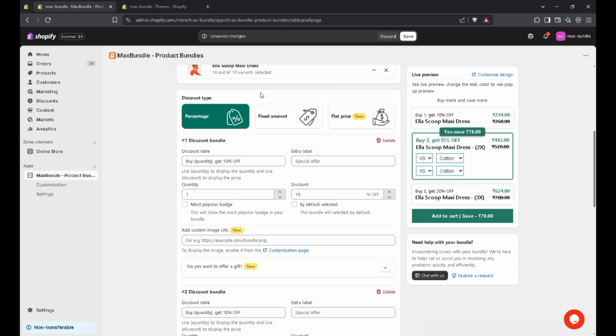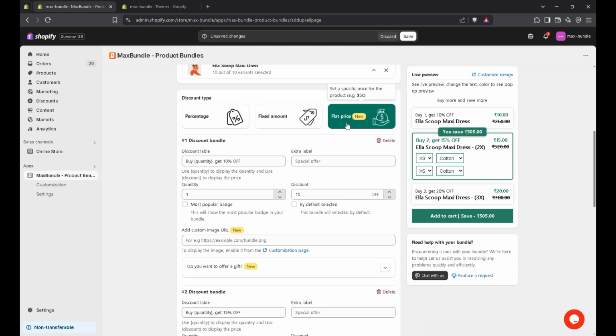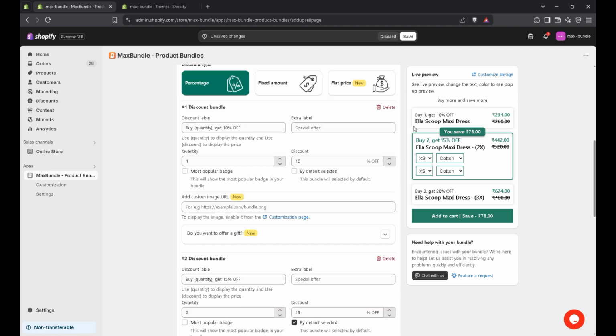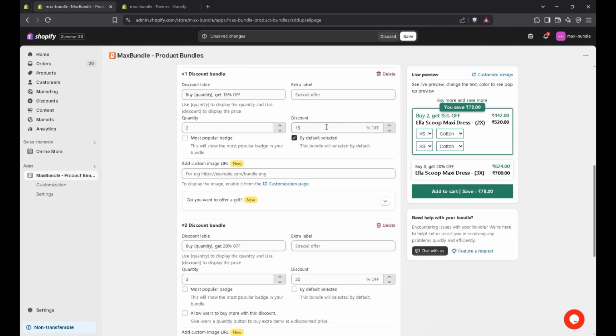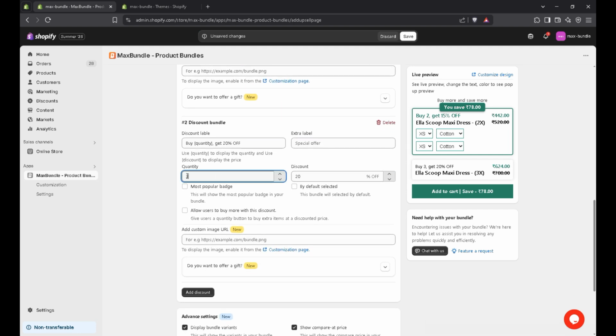Now there are three types of discount types. The first one is percentage discount. Second one, fixed amount. The third one is flat price. So for now, I'll go with percentage and delete this one. So if customer purchase 2 quantity, then he will get 15% discount. Same goes to here. If customer purchase 3 quantity, then he will get 20% discount.